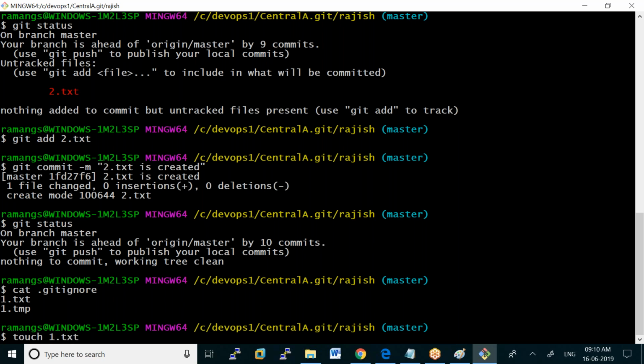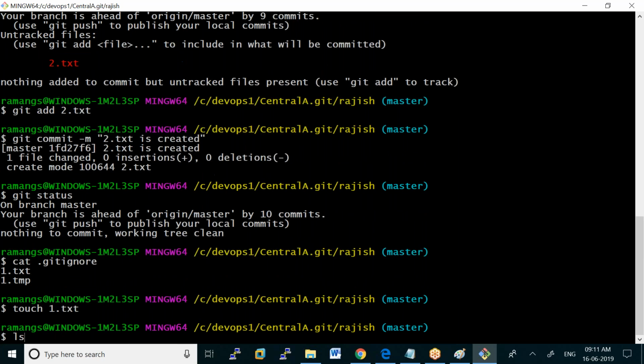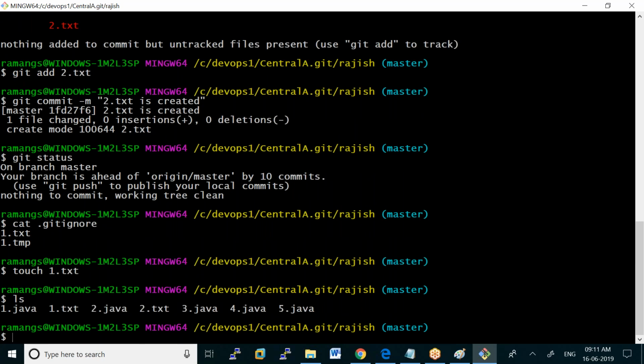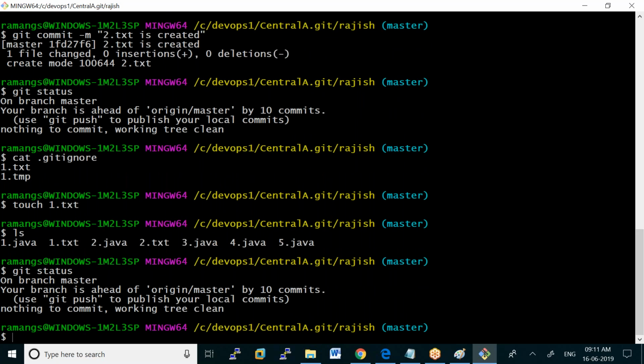One dot text. Now we can find this file, one dot text, is present. Now if you run git status, what is the status of the file? It doesn't show anything, because that file is set to be ignored. Whatever actions we perform on the file should not be taken into consideration by Git. Therefore, it got ignored. Any operation that you do on that file will be ignored.